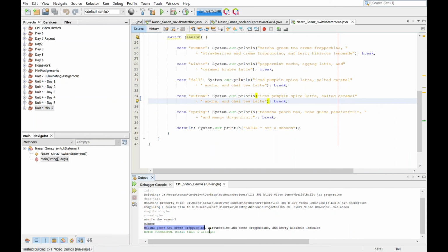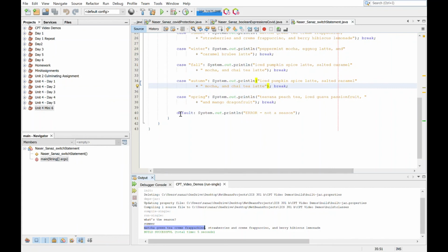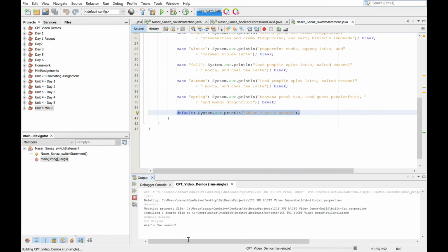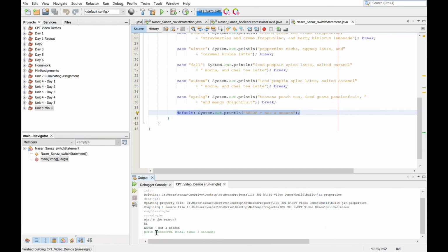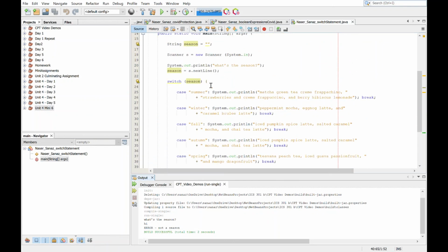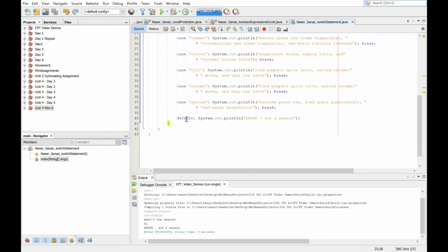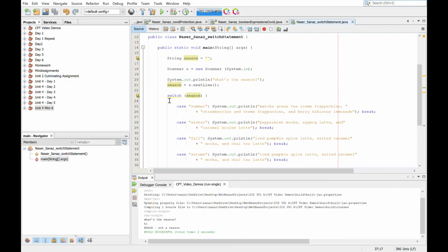Ooh, the matcha green tea cream frappuccino does seem delicious. What about if we input something that is not a season, our default? It is going to give us an error and say that it is not a season. Remember that we do have to start off with a curly bracket and end with a curly bracket, and use the word case instead of if. That is the only difference.